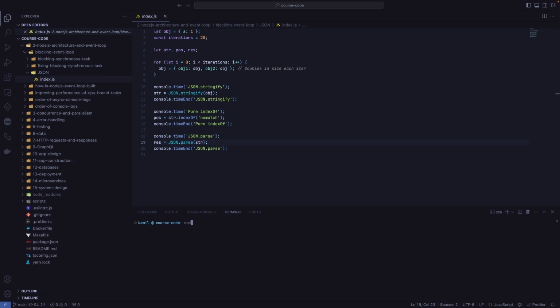Here's the console running the script. Right, so the stringification took 130 milliseconds. The index of search of the substring took just about 3 seconds. JSON.parse took over 200 milliseconds.